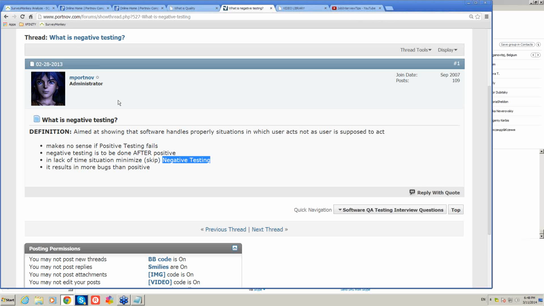And it results in more bug reports, in more bugs found compared to positive, because lots of people are doing positive testing. Developers are doing positive testing. Testers are doing positive testing. Marketing people, sales people go to a presentation and they do positive testing of their presentation to make sure it is not going to crash when they do the presentation. So lots of people are involved in positive testing, and negative is just you.